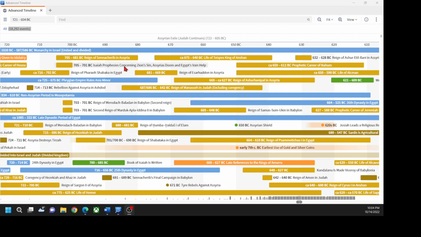Okay, I'd like to give you just a little bit of an overview of the advanced timeline in Logos 10, just some things I discovered that make it more useful to me. Perhaps it can make it more useful to you. So first of all, just a bit of an overview. We're in the advanced timeline.